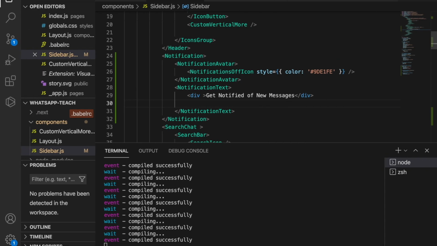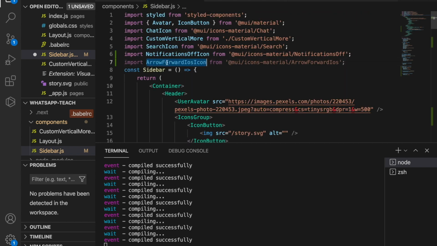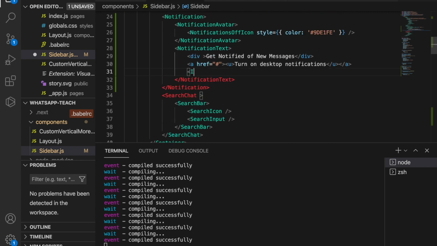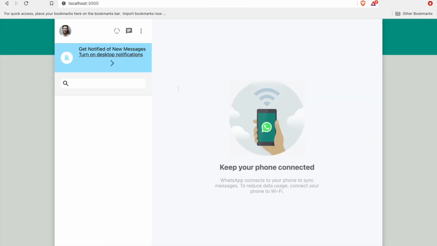So we paste the A tag, and then we are going to add the icon button, and the icon is the one that we just imported. So we use the icon button to wrap this thing and then paste it here and open a tag and close. Now we can see all the things appear here, but because this is in the column direction, you can see the arrow is not in line with this A tag.